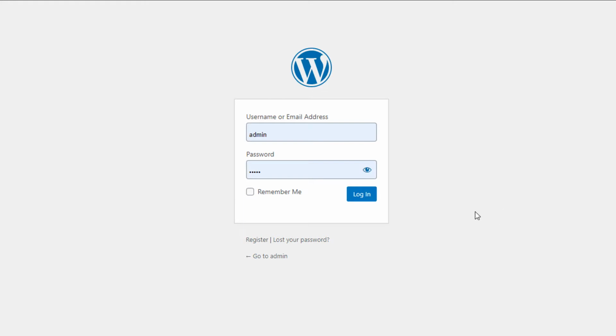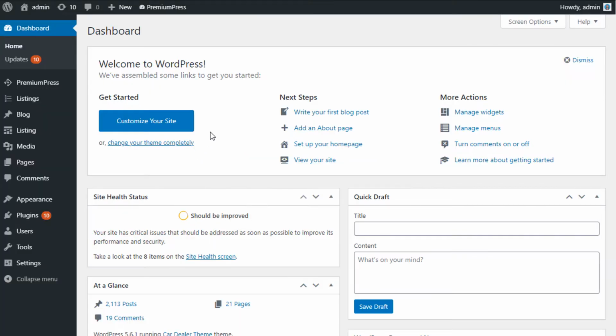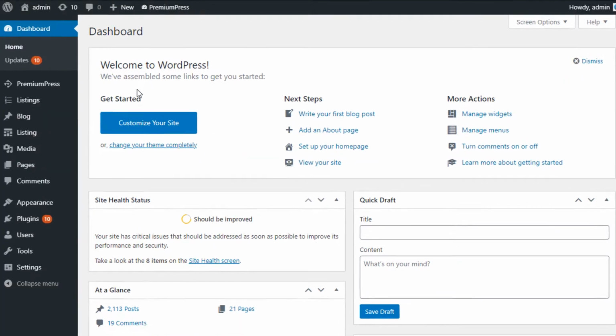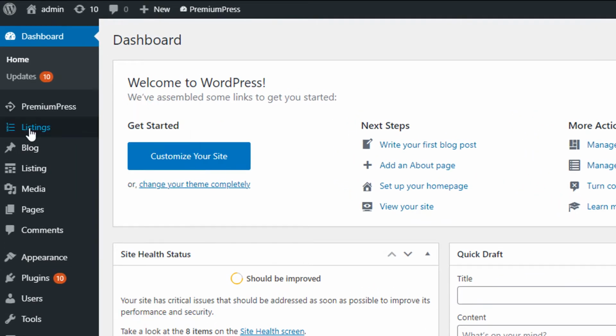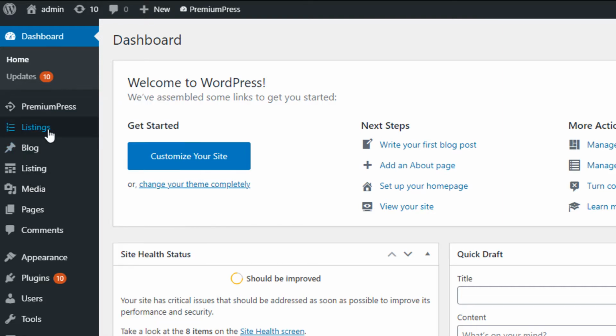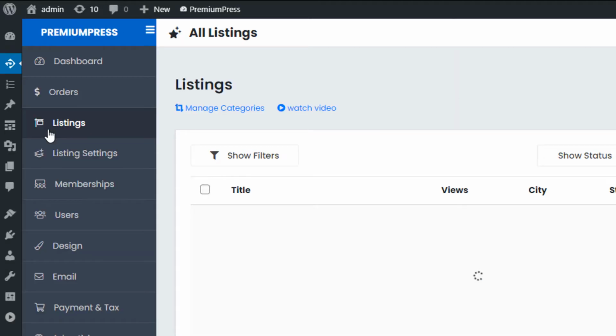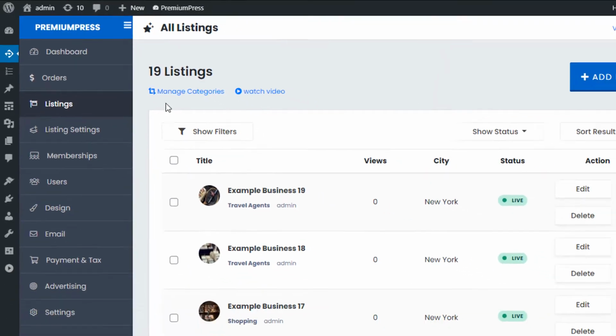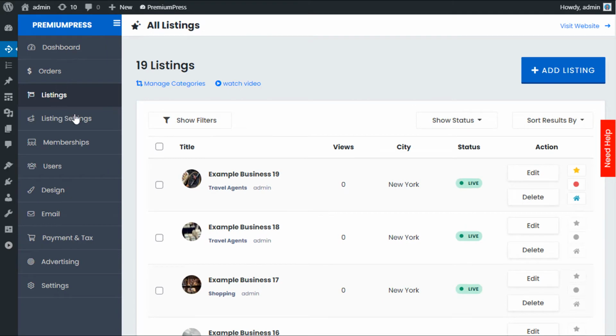Okay, let's begin by logging into the admin area of our WordPress website. You'll notice on the left hand side we have PremiumPress, we have listings, and we have a WordPress listing link here. To manage the listings in the PremiumPress theme, you only need this listings option here. So let's start by clicking this one. That link will take you to the jump link inside the PremiumPress navigation.